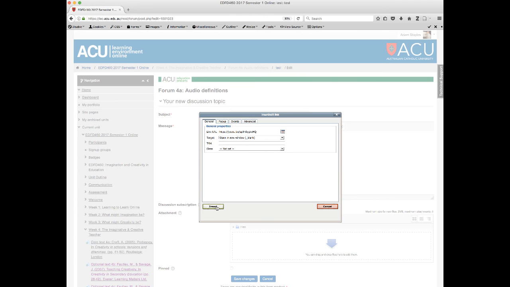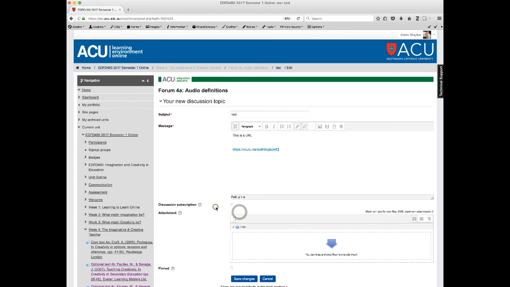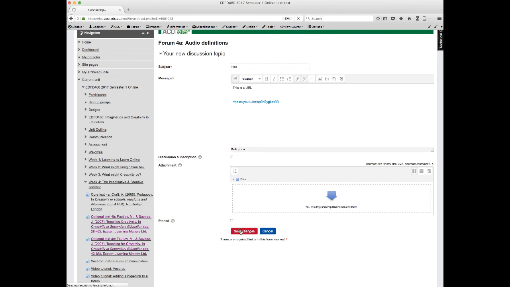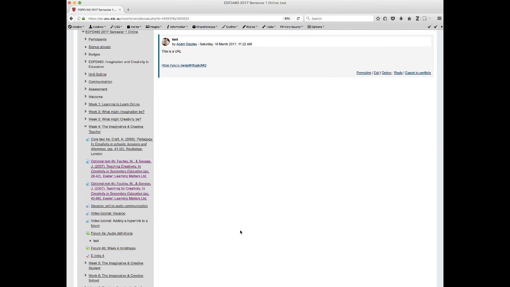I'm then going to click on Insert down here on the left, and you'll see that the URL is blue. I'm now going to save changes or post my message, and when I now click on that URL, it'll open up in a new window.